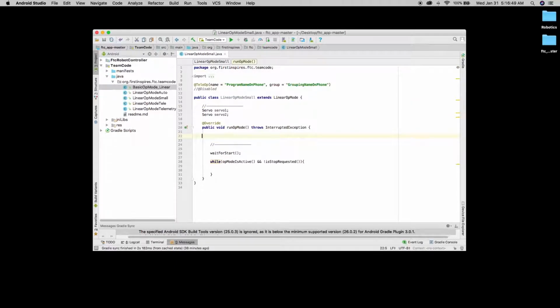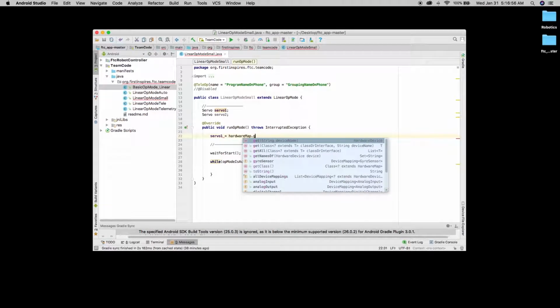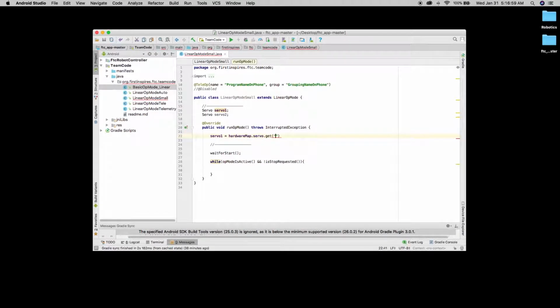Now, the way I'm going to declare it is like this, where I put my hardware map. This is how I usually get my hardware maps. There's other ways to do it that are shown in the template, but it's really your choice. So I'm going to just be consistent, and in my config file on the robot, I'll call it also servo1, and then I will do the same thing for the second servo.